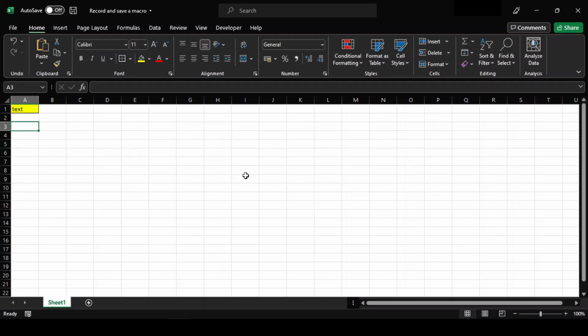So let's play our macro with the assigned shortcut Ctrl Shift O. So it worked exactly as it was supposed to. It wrote the text, colored and bordered it, and moved to the alternate cell. So whatever steps we had done got recorded in the macro, and now we can repeat these steps as many times as we hit the shortcut Ctrl Shift O.